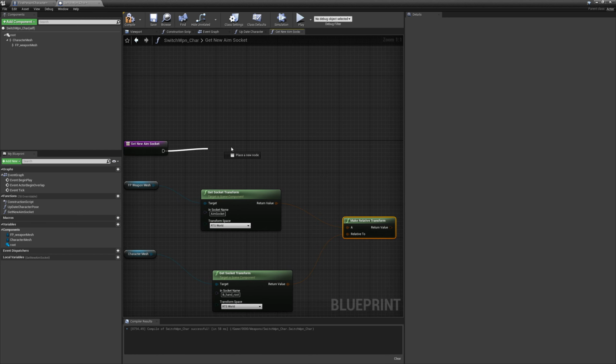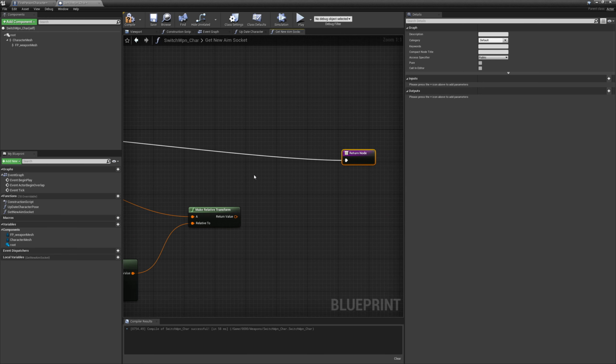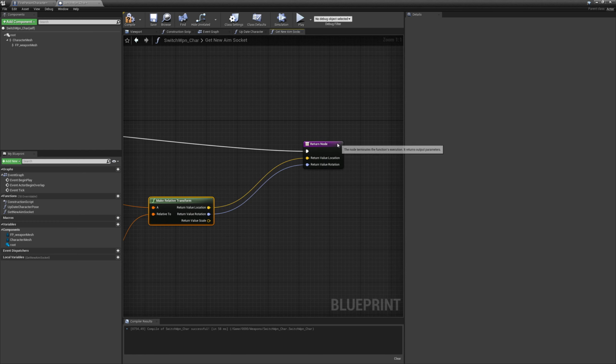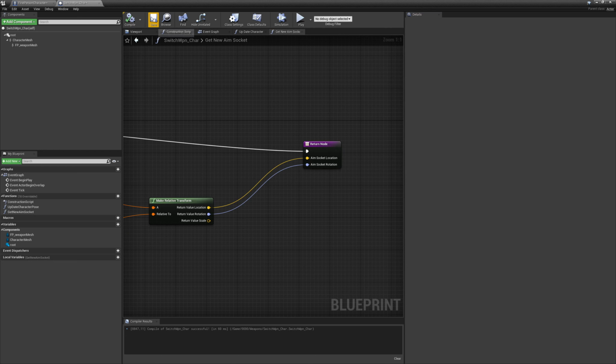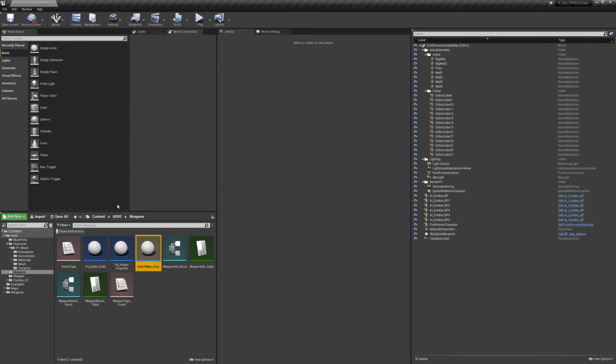And now if we add a return node in here, and we split the transform, we can simply return the location and the rotation for our new aim socket. So that's the aim socket location and the aim socket rotation. So we're done with this weapon switching character, so we can close this one down, and we need to make sure that we put it in the map somewhere.